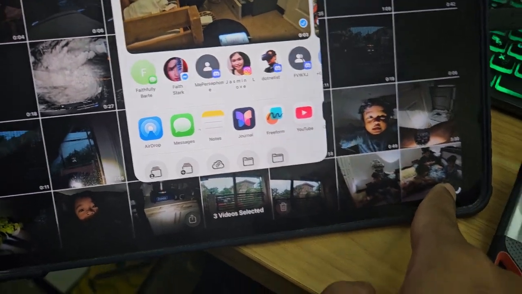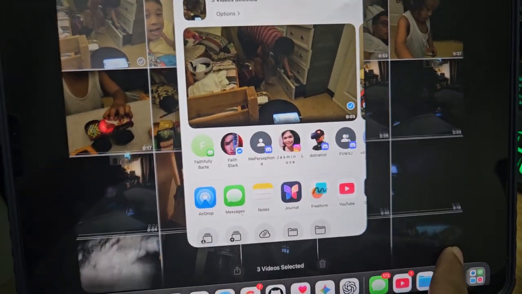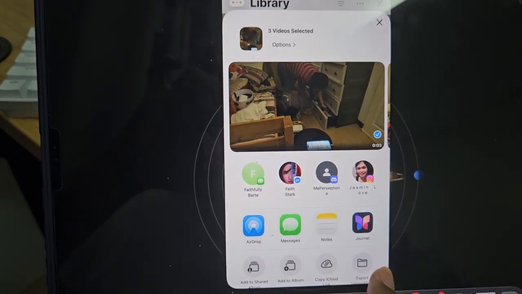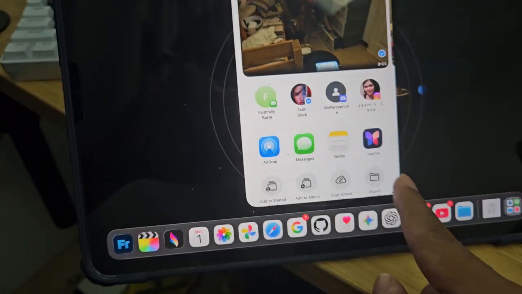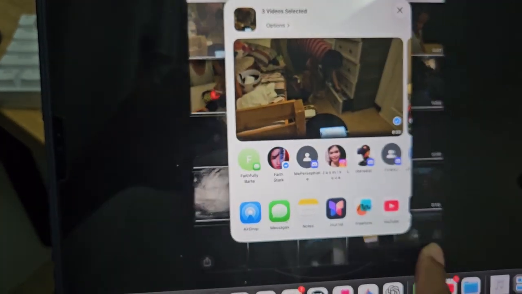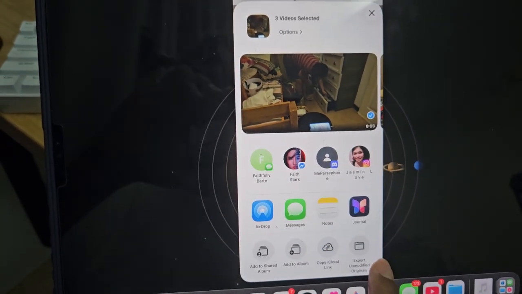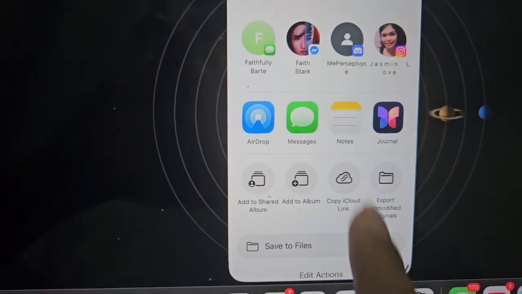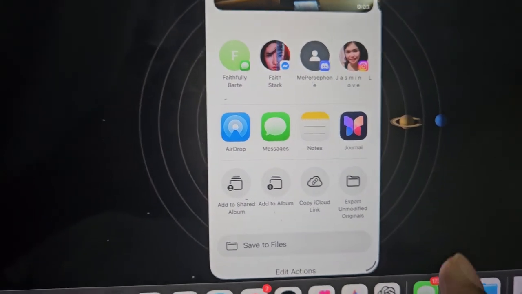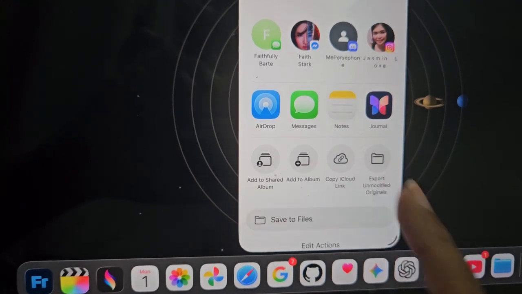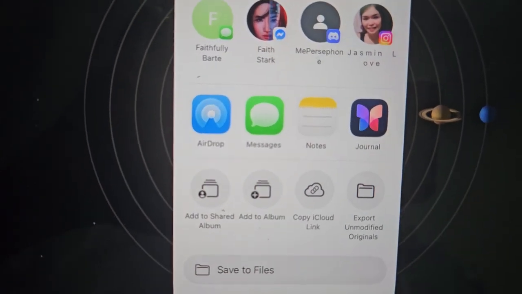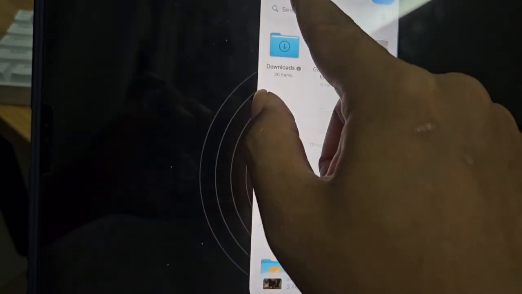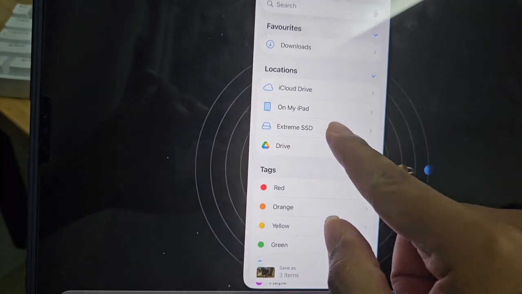So you're going to press that, a long press, not too long, maybe a hard press, or you can drag the app's width or size, and you can minimize the width until you can see the icons of the exporting options. So here you can now see Export Unmodified Originals. So you select that, and then you're going to look for the external hard drive.